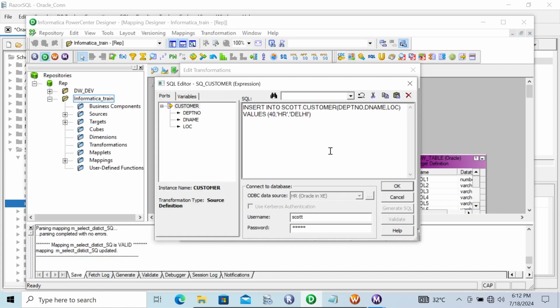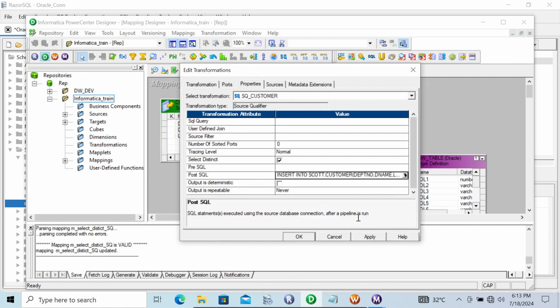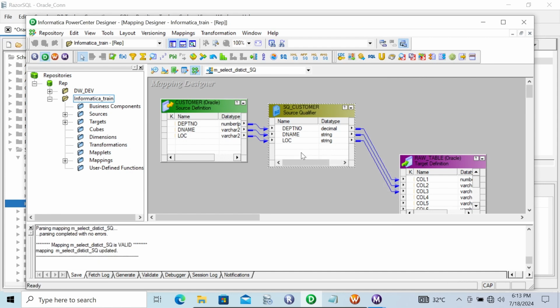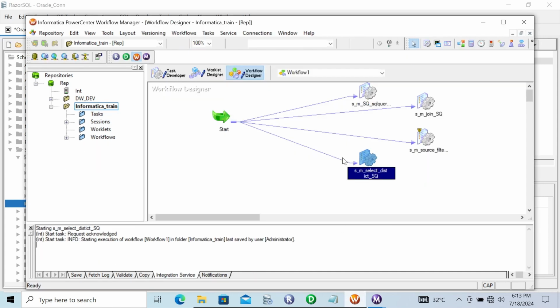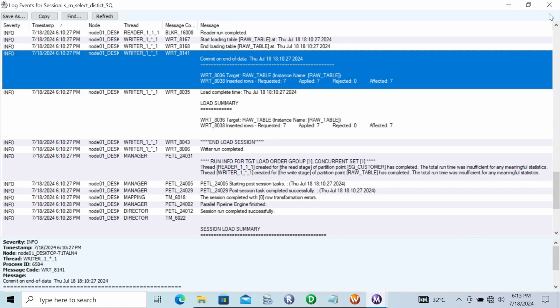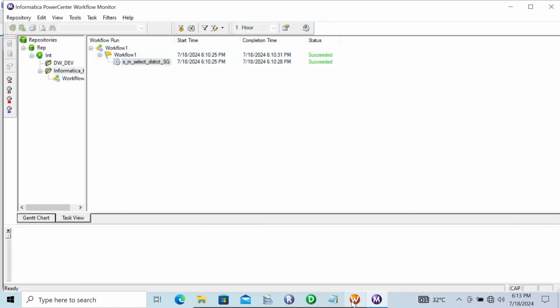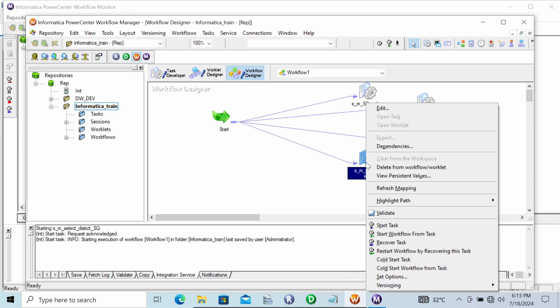So let's insert the value 70, giving there sales and the city Pune. And after that give the password, and here apply OK. Save the mapping, and first closing this, and now let's start the task.